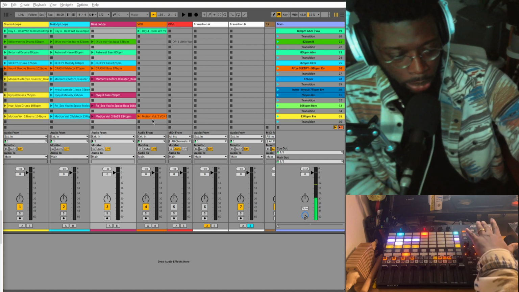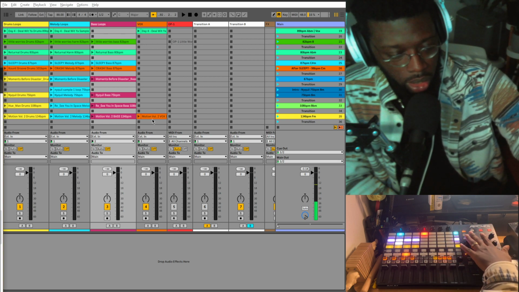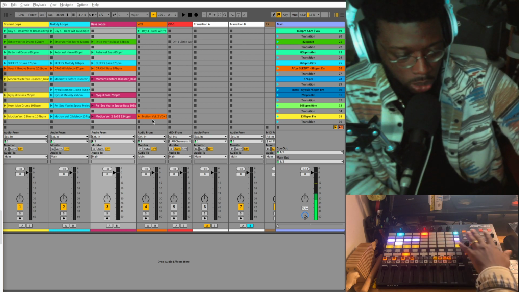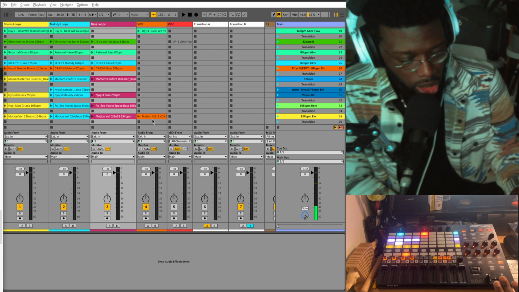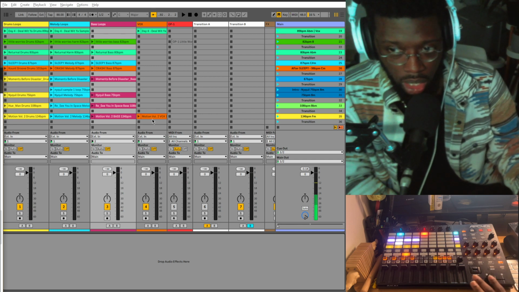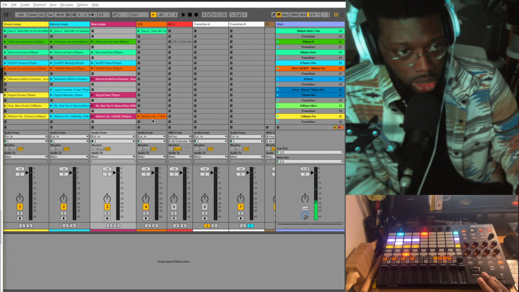There's a playback button, record, and session button. And by the way, all of these are assignable to whatever parameters you want to assign them to. Have some more knobs here. And also, there's a little bit of a bonus feature in Ableton, which is the crossfader feature, which is kind of a hidden feature.